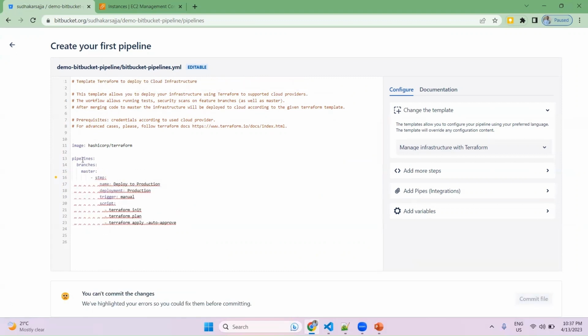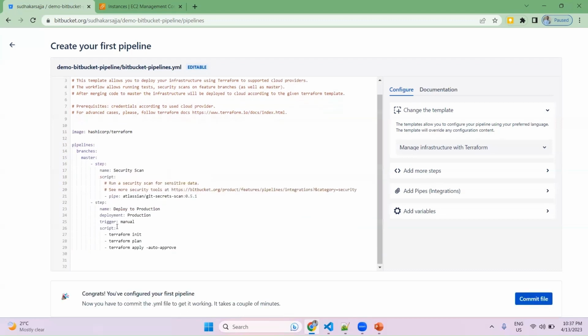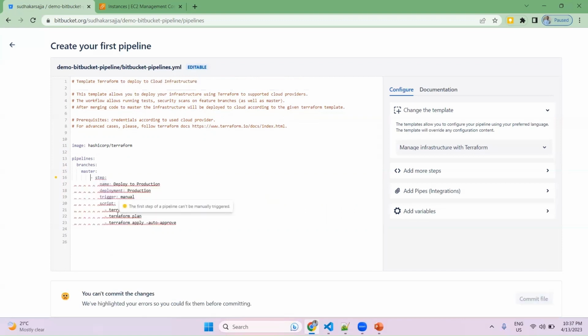So here is my pipeline and branches and a master. Inside that master I have one step. Something is wrong here, so let me keep it as it is and let's see why it is giving the error. We will try to find out the root cause. I really should accept this step: pipeline can't be manually triggered. Some problem is there with this manual command, I think.